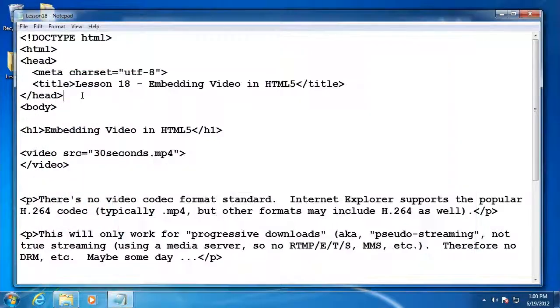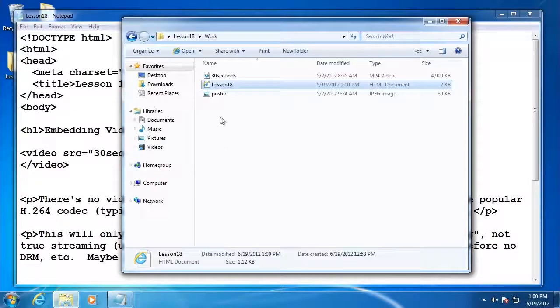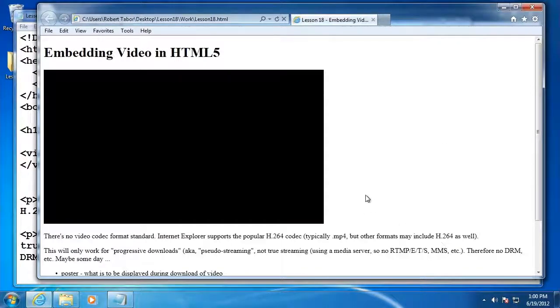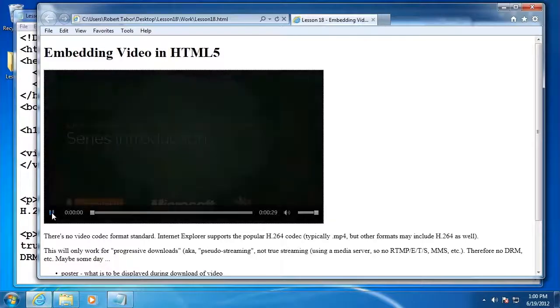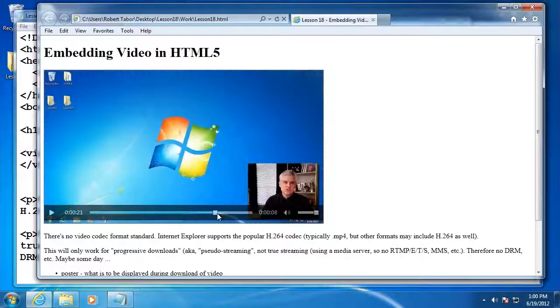So what we really need to do is add another attribute here, and I'm going to add the controls attribute. When I do that, save our work, and then open the page up again, this time when I hover my mouse cursor over, notice that it gives me a control bar, a play button that toggles as a pause button. There's this scrub bar, which I can scrub deeper into the video. I can also mute the playback of the video and adjust the volume as the end user.